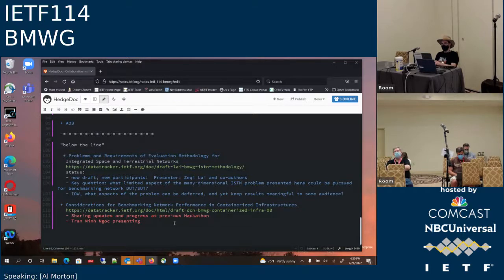And also the considerations for benchmarking network performance in containerized infrastructures. Both these author teams are in the Far East, so this is the absolute worst time zone for them. They can be forgiven for not trying to come in and do a live presentation this time.